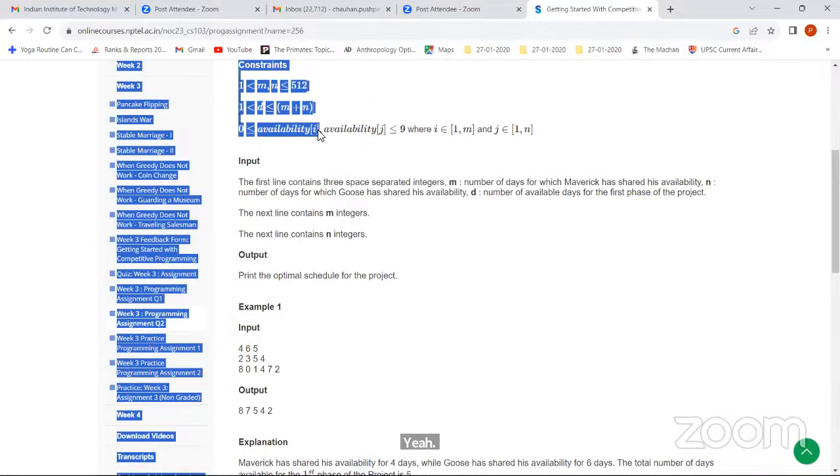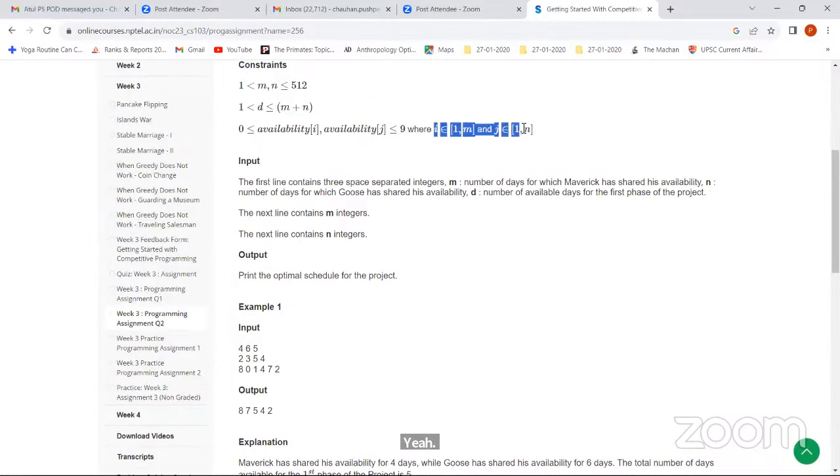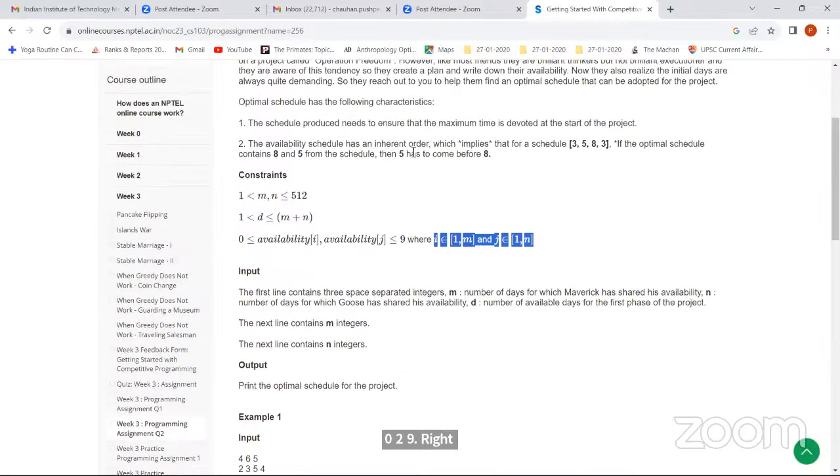Please go up to see that. Right. No, you mean to say this? No, go up. This one, third constraint. Availability, yes, this constraint.